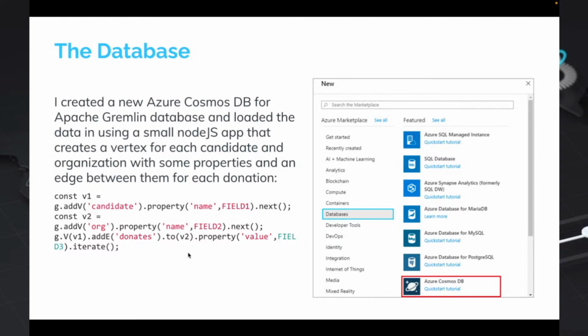I know that Azure Cosmos DB's Gremlin interface has some options for bulk loading. I chose not to use those in this case just to make it a bit more straightforward what I was doing. If you were loading in 10 times, 20 times as much data as I was, then that would make a lot more sense and be more performant.